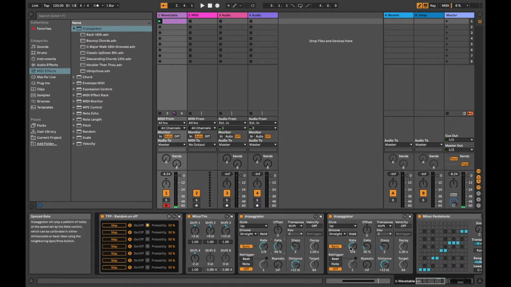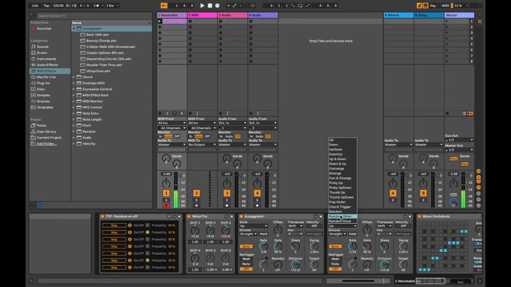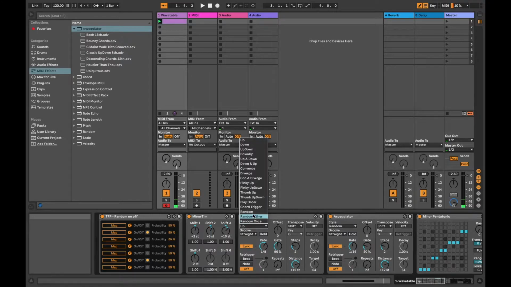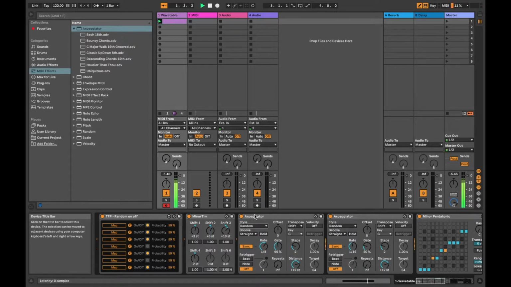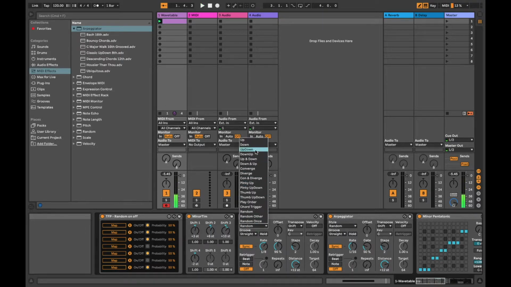The gate length, and then we can do a faster arpeggiator. Let's do a 16th note. Set one of them to random. Both of them. One can be down, maybe. And now this is where this comes in.